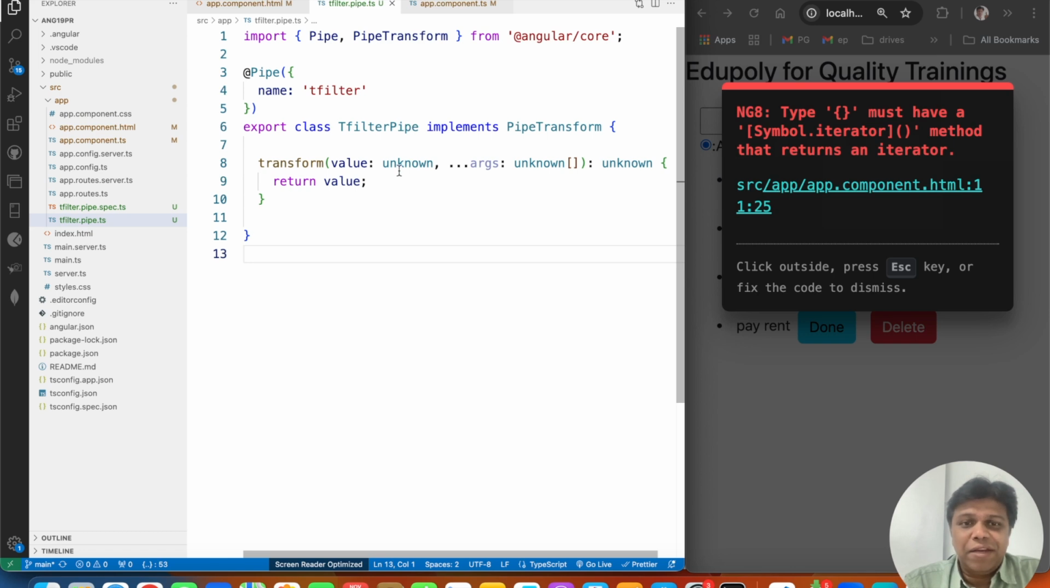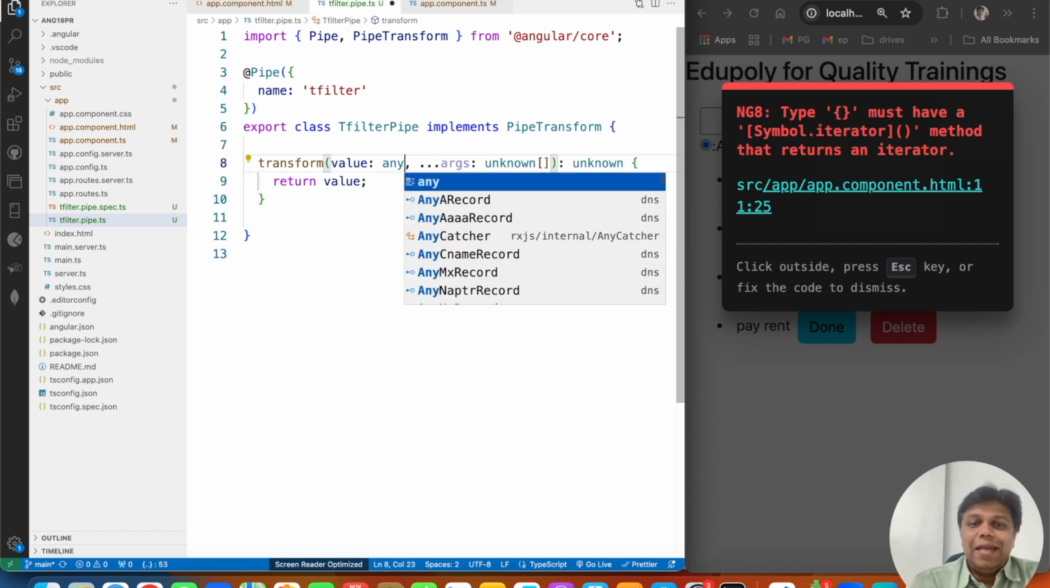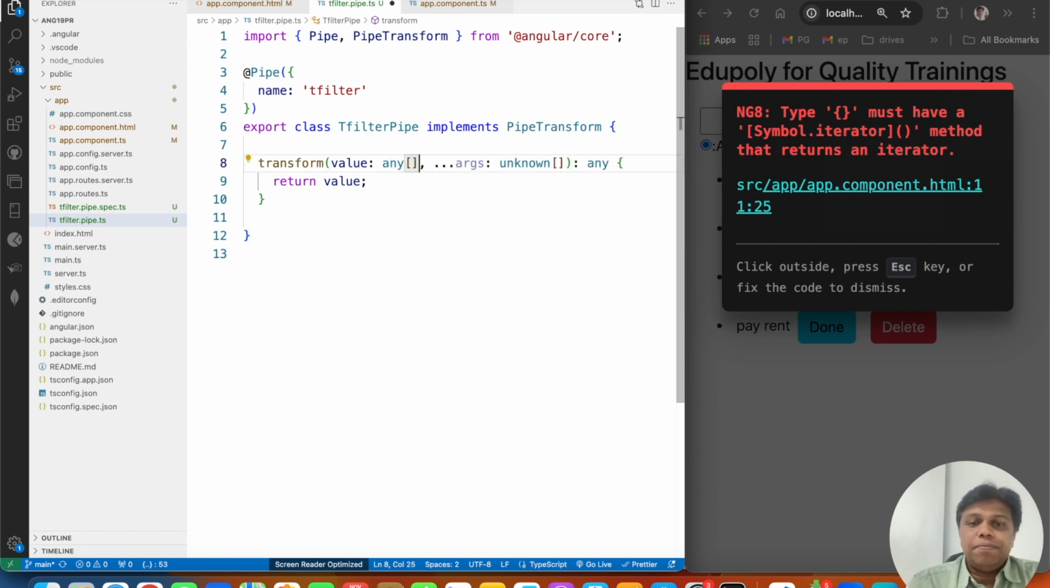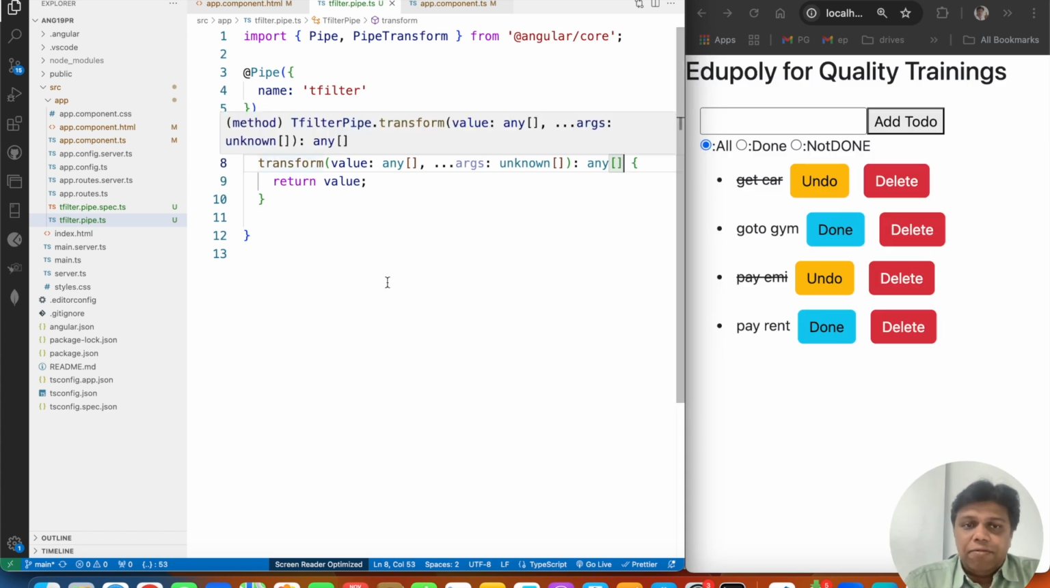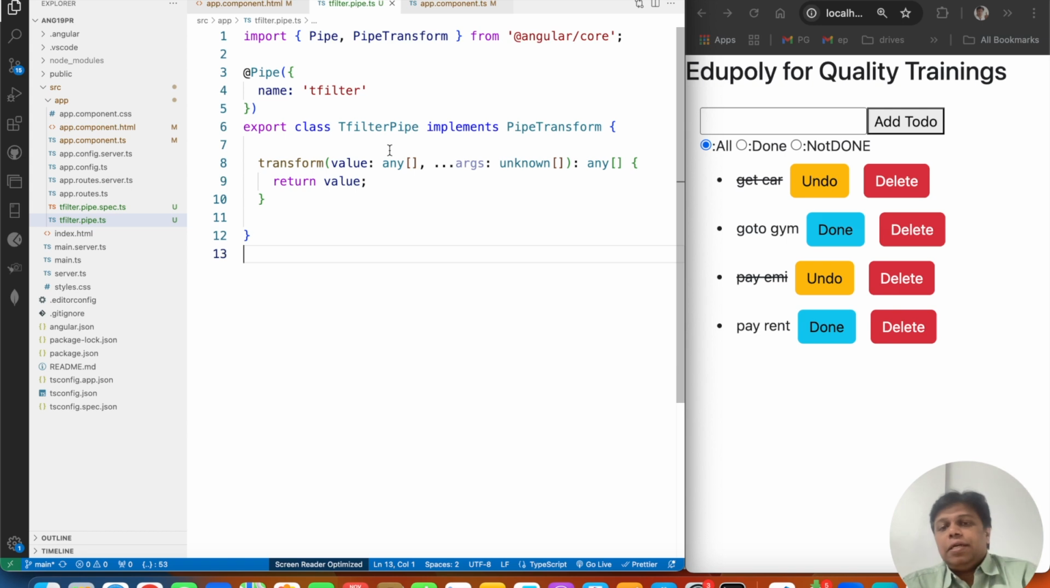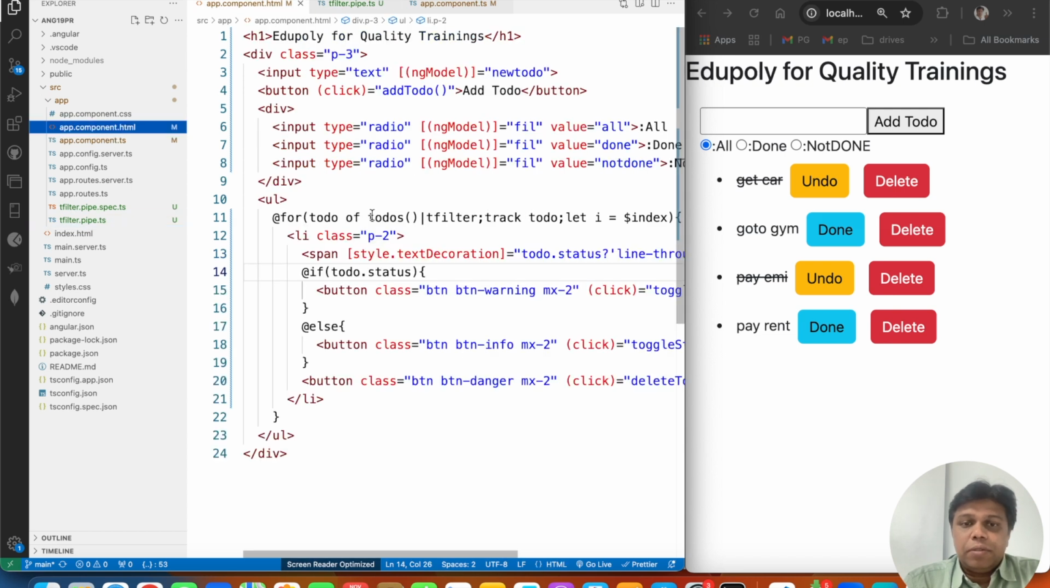No, it's not fine. So here the point is the value can be any. You just give array of type any. So I just made it in a simple way. So now by default, even after applying this t filter, it is returning the complete array. So now I can pass values also with arguments. So here I would like to pass the fill value. So whatever value I have selected, that will be passed.